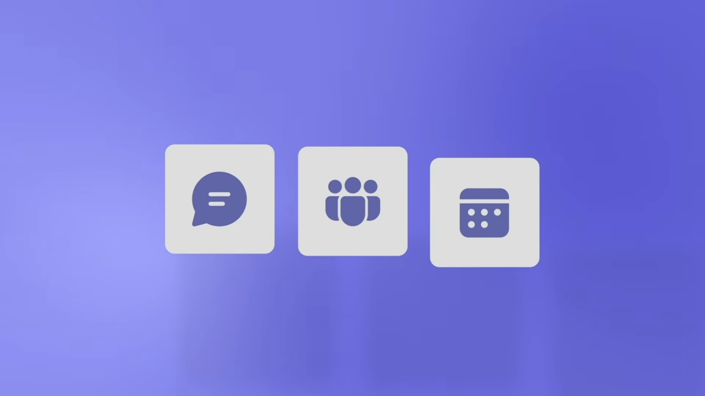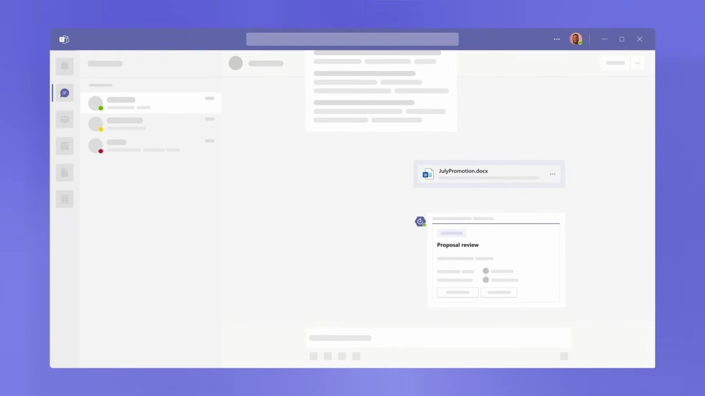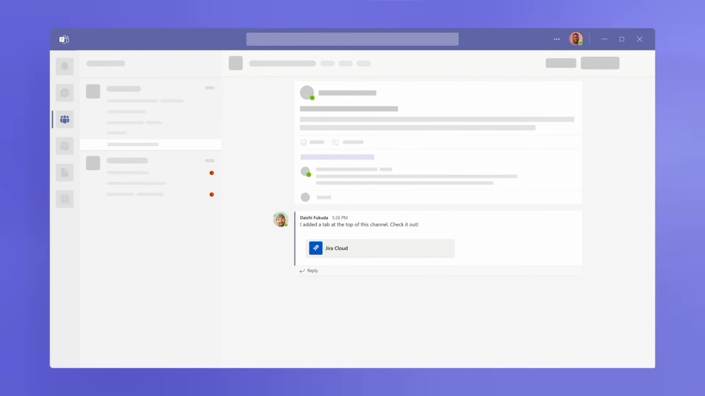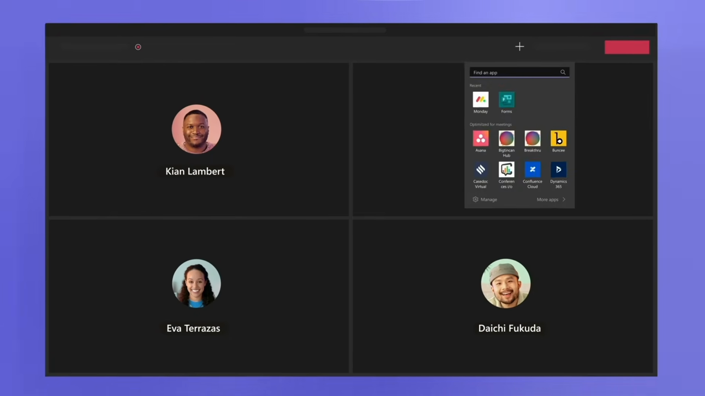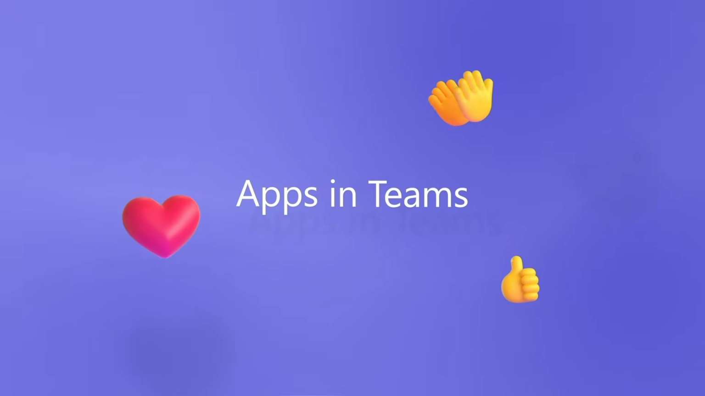There are 3 main areas where you can add an app in Teams: in a chat, where you can take action directly in a conversation; a channel, to share content and keep the team informed; or a meeting, where you can drive real-time collaboration as you come together. Here's how you can use and integrate apps in Teams.